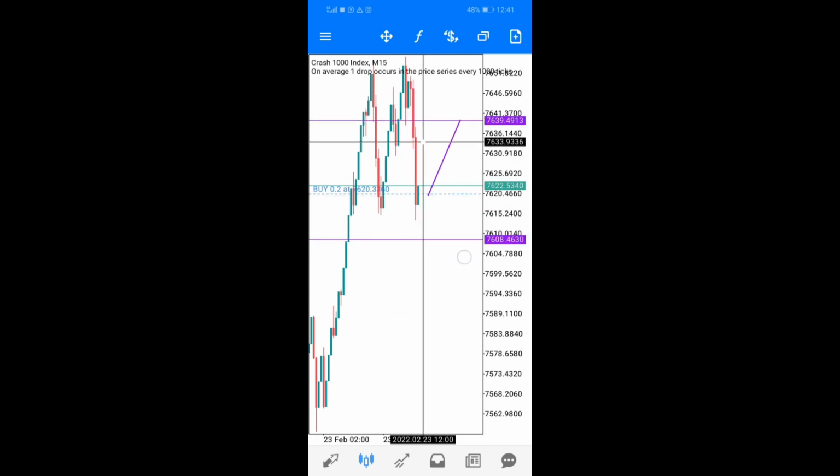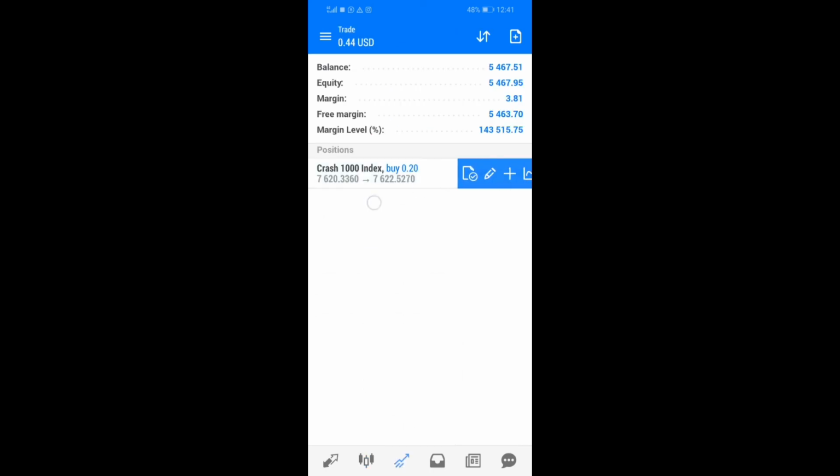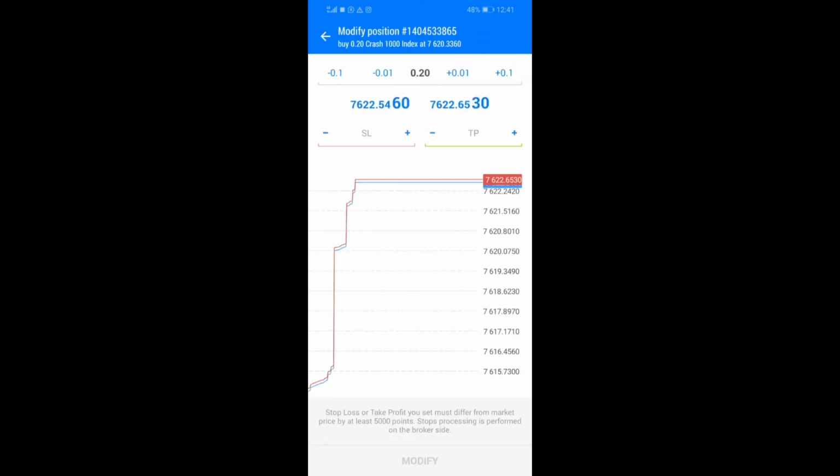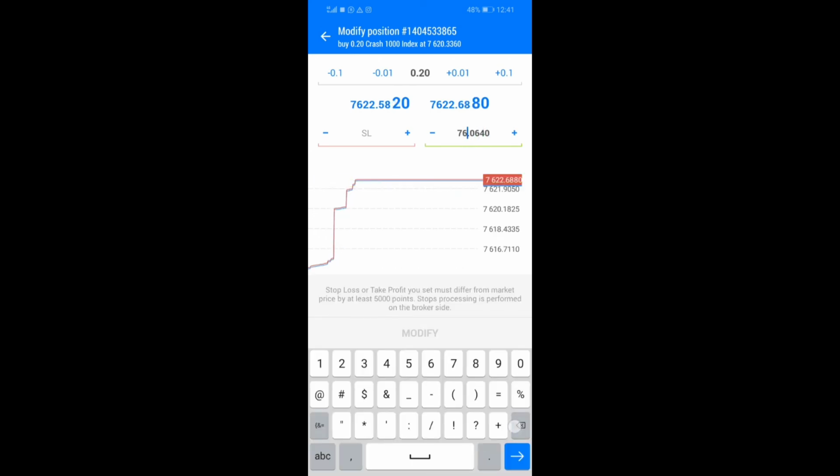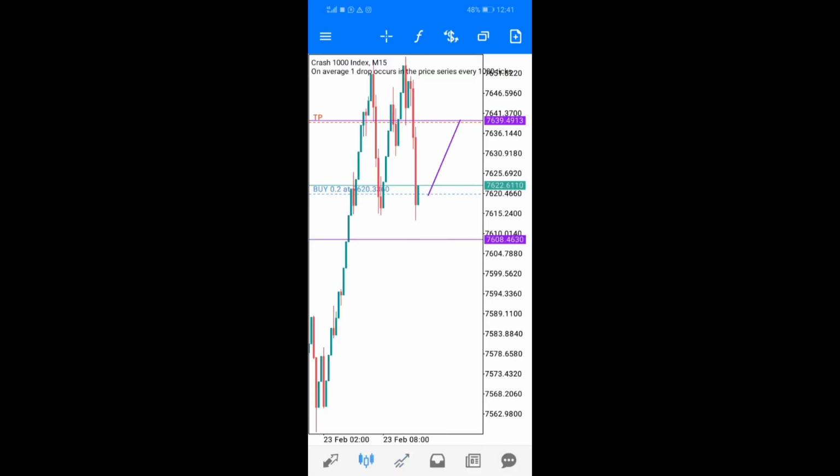So now 7639. Let me go drag it. The second icon, you click on it. 7639. You click on modify. That is that. So I can delete this. Can you see TP? Can you see that red dotted line? So automatically we've set our TP up there.